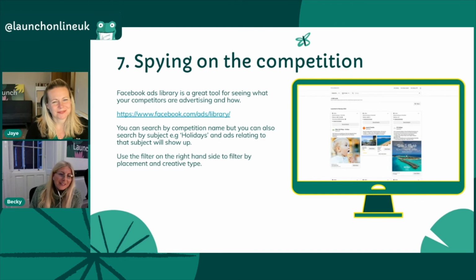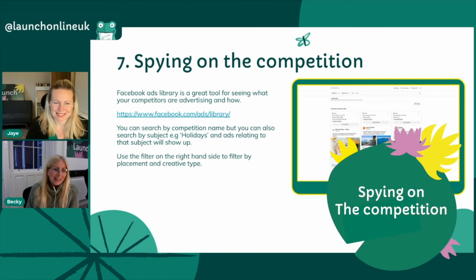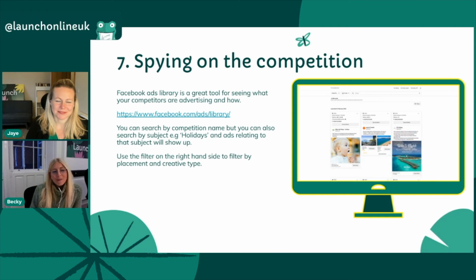Number 7. This is really handy. I think it's one of every Facebook advertiser's favorite tools: the Facebook Ads Library, where you can type in your competitor and see what ads they're running. But you don't have to be as specific as the brand. You can type in holidays and it will come up with a load of ads relating to holidays. It's a better way of getting a rough idea of the whole competition rather than specific people.